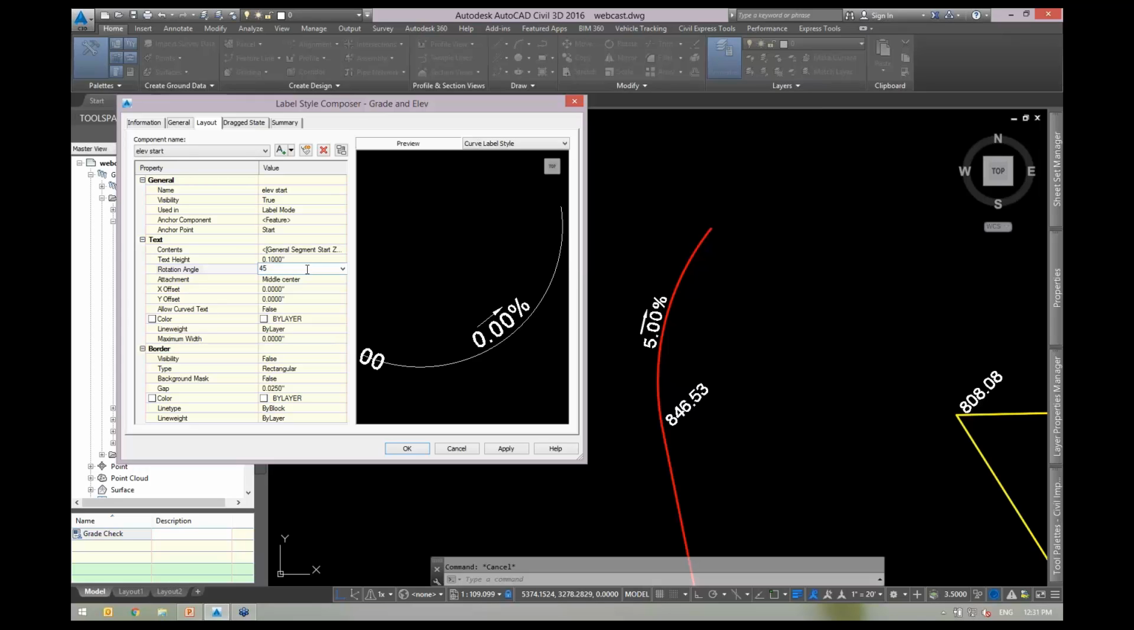Rotation angle will again be 45 degrees and a middle left for attachment. If I hit apply, you'll see that starting to show up here. Now we haven't changed our view orientation yet, but we'll get there in a second. So let me go ahead and copy this component. This one will be called elevation end.